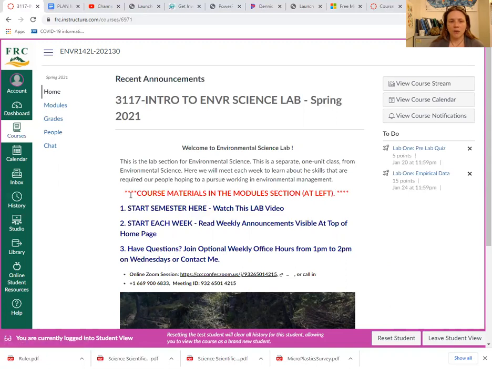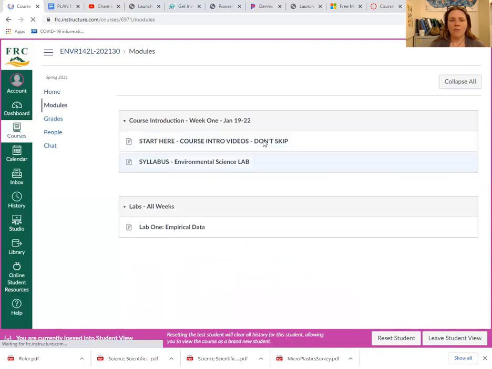But it says big, bold, and red here, the course materials, basically the labs you're going to do each week, are visible from the module section. So if you come over here and click on modules, what you'll see is, first of all, a link to this same video that you're watching right now. You'll see the syllabus, which just gives you the breakdown of what you're going to need for the class. So we'll click on that real quick.